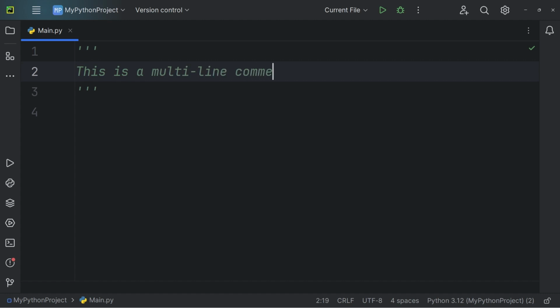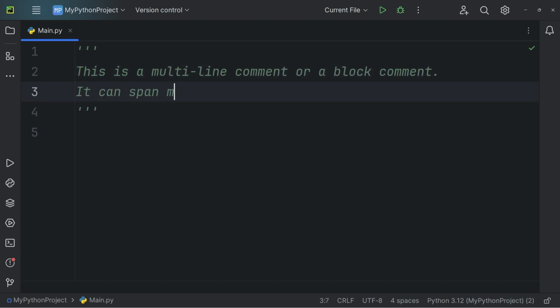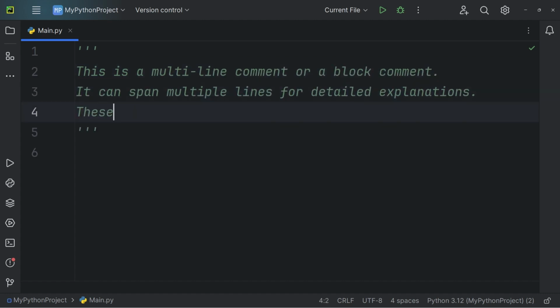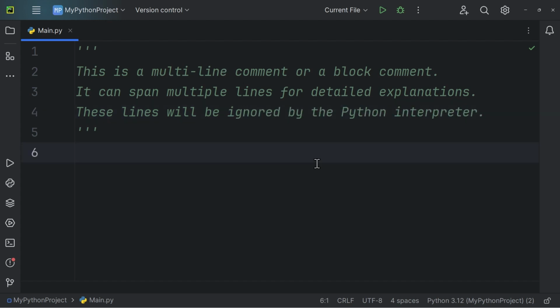Multi-line comments, also referred to as block comments, are a type of comment in programming that spans multiple lines, like so. They are enclosed within triple single quotes. These comments are frequently used for documentation strings, offering detailed descriptions for functions, classes, or modules.